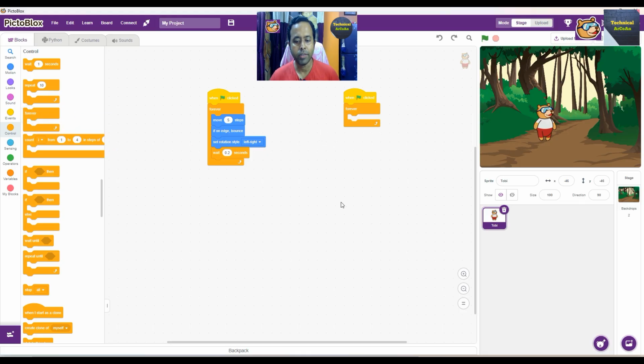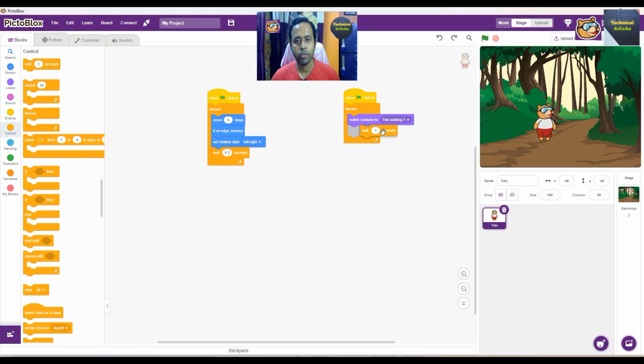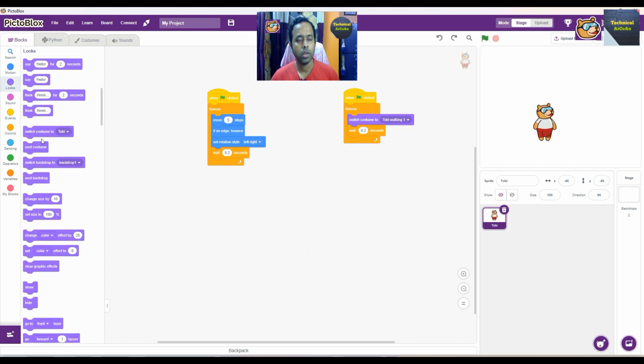After that we go to the purple Looks palette, and from there we choose "switch costume to" Toby walking 1. After that we put a timer: wait, for example, 0.2 seconds. In the same way, from the purple palette we choose "switch costume to" Toby walk 2. This is Toby walk 1 and this is Toby walk 2.